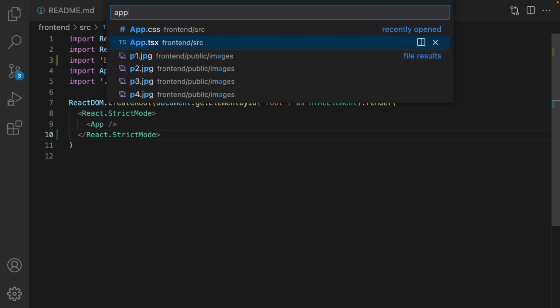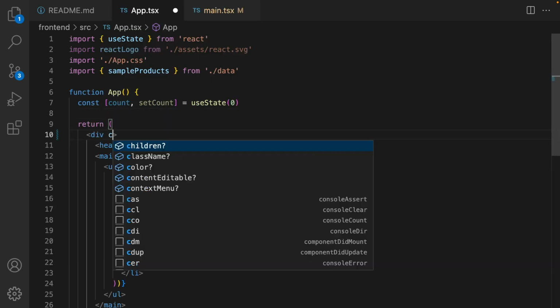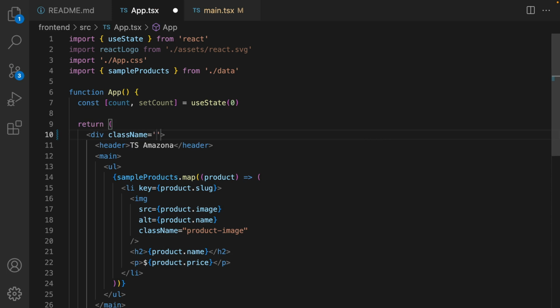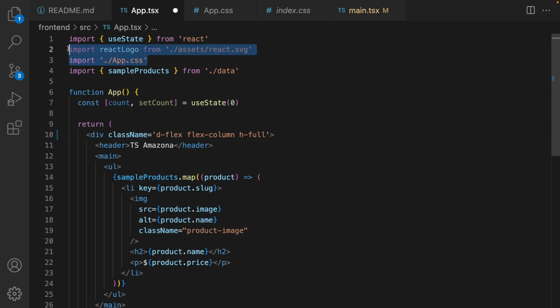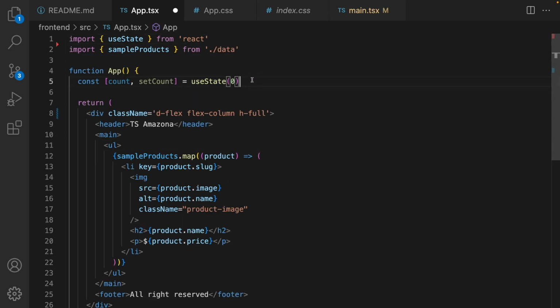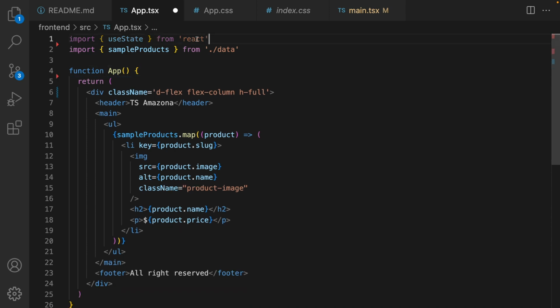Go to app.tsx, and for the first div, set class name to d-flex. D-flex is a class from Bootstrap that makes the div display flex, and set flex direction to flex column. Also, we need to make this div full height. So I set height to full. Then get rid of app.css and React logo, and also useState. We don't need it here, and useState at the beginning of this component.